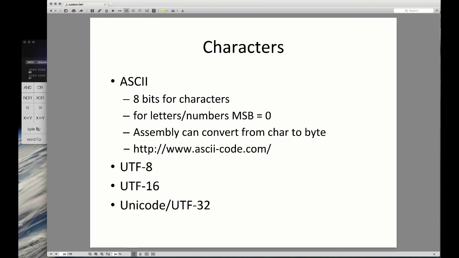All right, so as far as the number system, storing things in binary, we have character sets, and there's a variety of character sets that we can look at. Typically, we deal with the ASCII character set here in the Western world. With ASCII, we have 8 bits for a single character, so 2 hex digits. For letters and numbers, the most significant bit is 0, and in assembly we can convert from a char to a byte, and you'll see that with C as well.